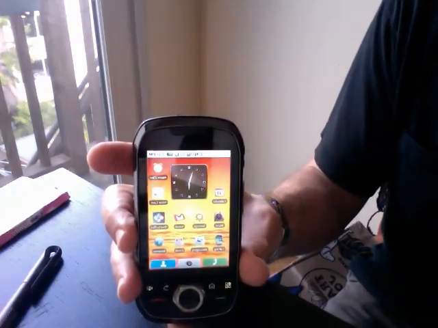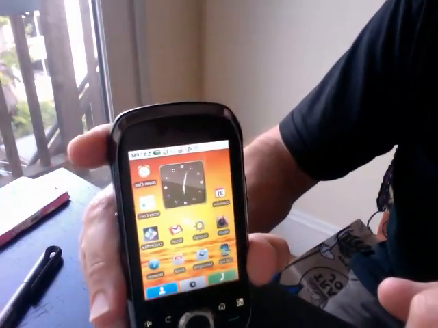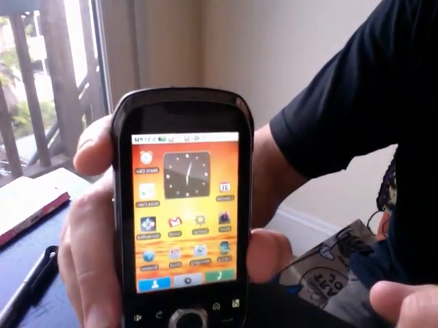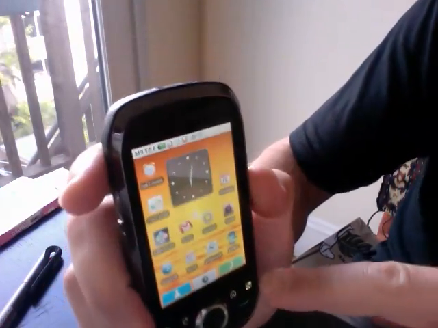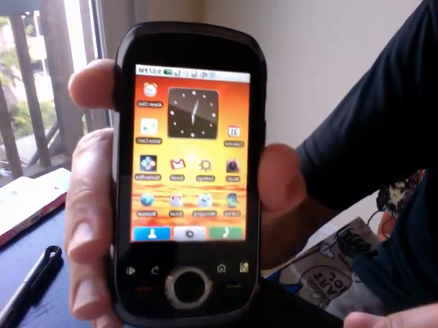Hi, I'm here to talk about the Motorola i1 Android phone. It's a touchscreen system type phone, very easy to use, nice interface. Let's start with calling features.